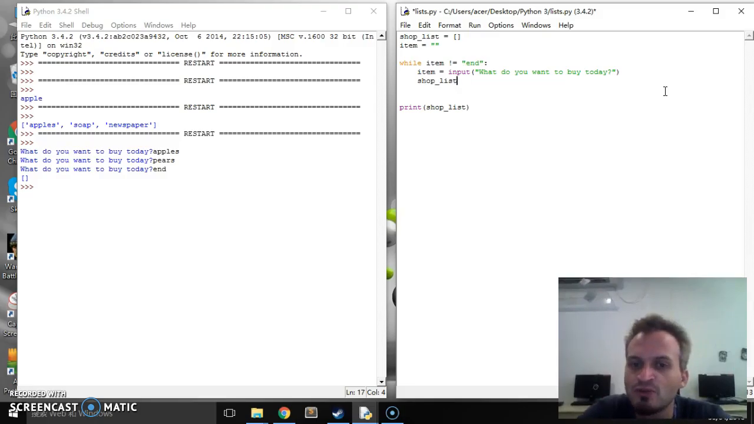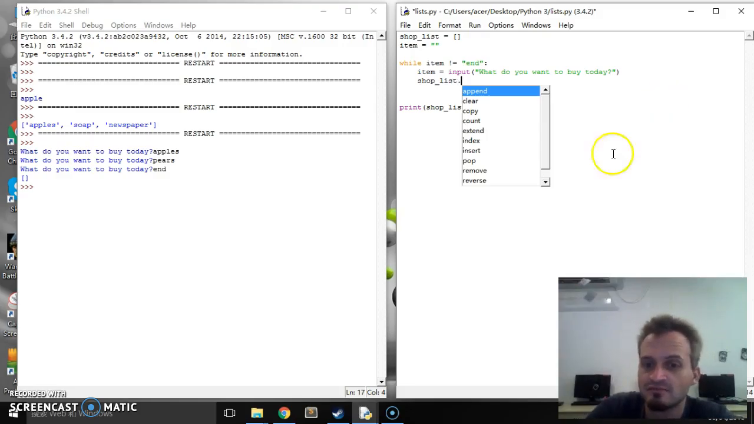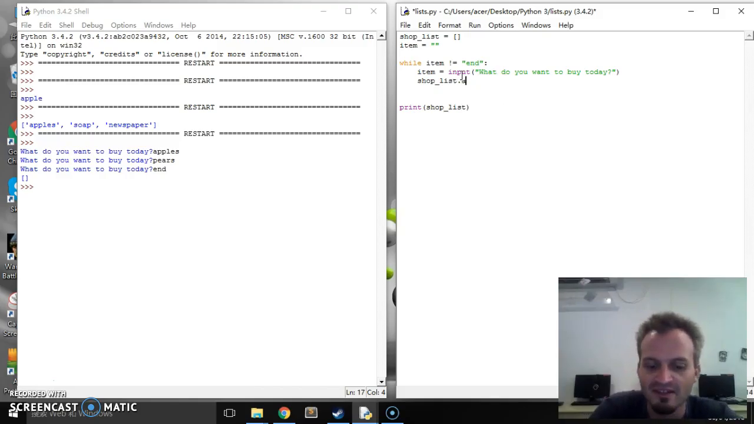And to do that, we use something called append. Now you're going to see these methods used, and a method is like a little program inside other programs. We'll talk about them in more detail later, but they have a full stop after the name. It's giving me some advice here. We want to use append. These are the list methods that we can use. So we're going to append to the list, and we're going to add the item.